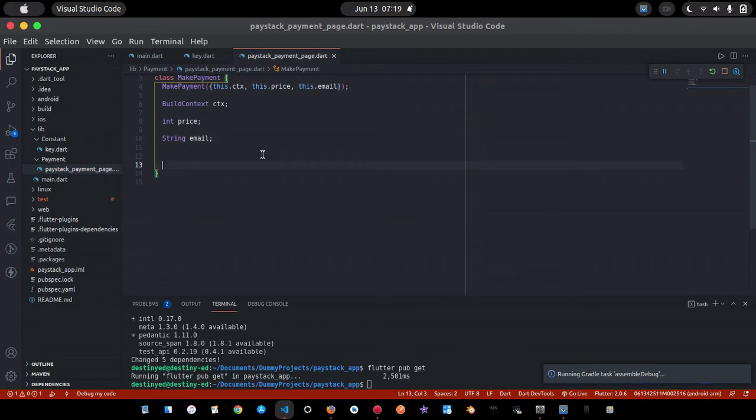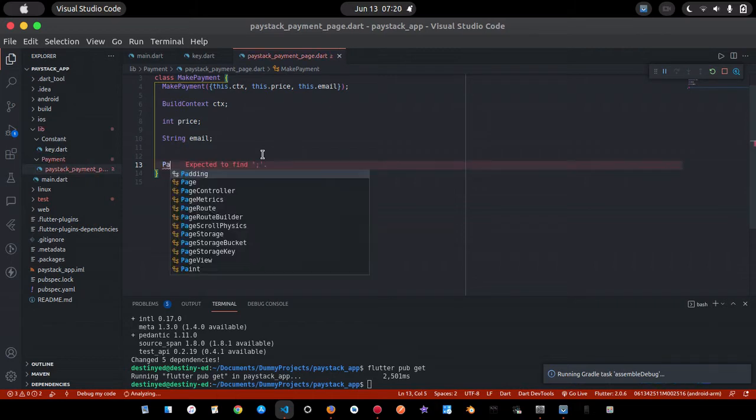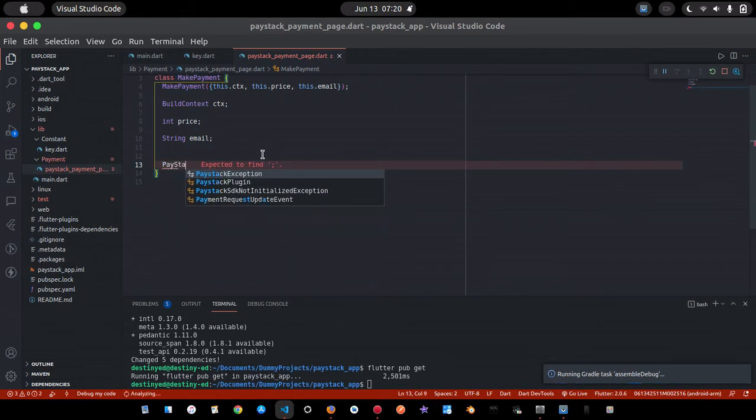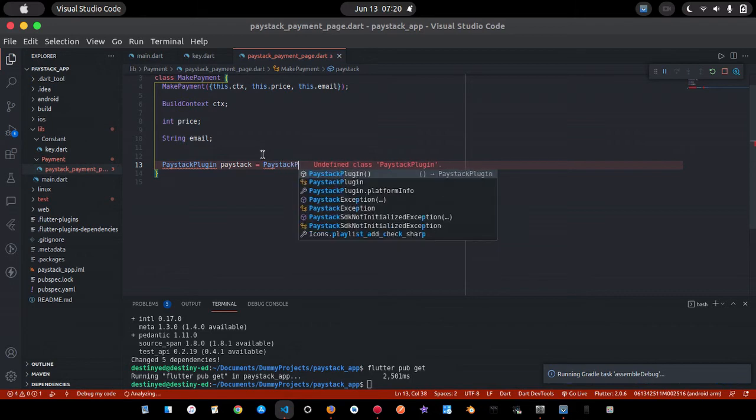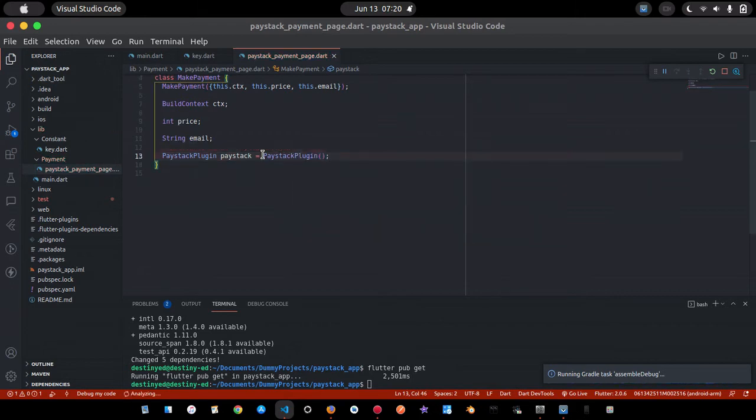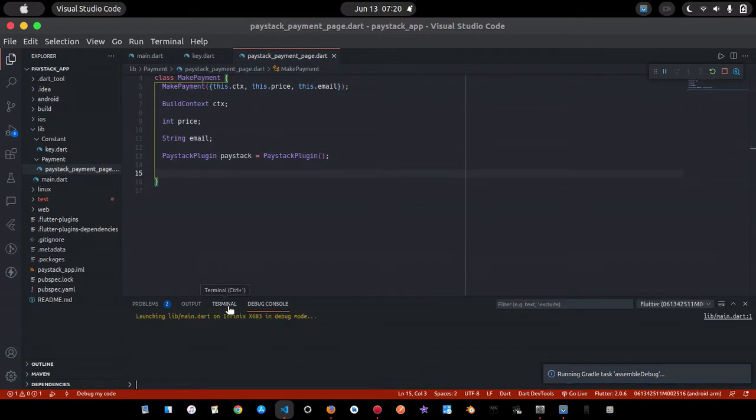The next thing I'm going to do now is to call the Paystack plugin. I believe this dependency has been added, so let's call the Paystack plugin, and I'll call this one paystack. This is more like creating the Paystack instance, the object instance. Then I'm going to initialize it here, so call it paystack, small letter. This is still running. I don't know why it's taking time like this.